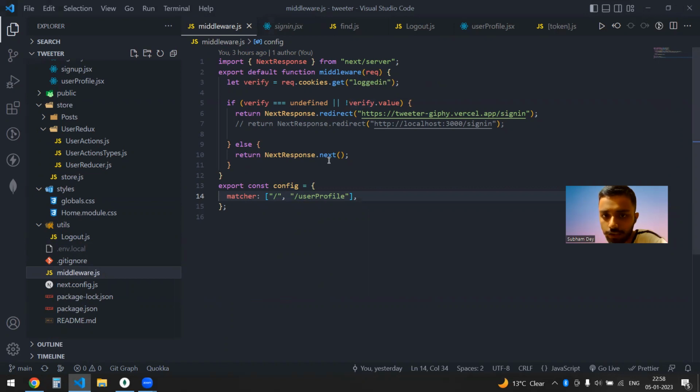Else it will do next. Let's say I'm clicking on the home route, then it will just redirect me to the home route. And NextResponse is also provided. These things, everything is provided by Next.js. You can go through the documentation as well.